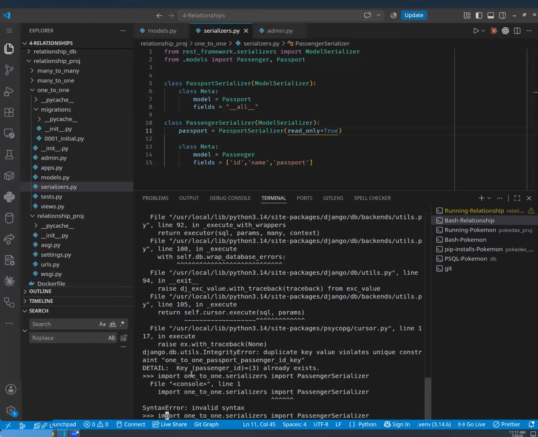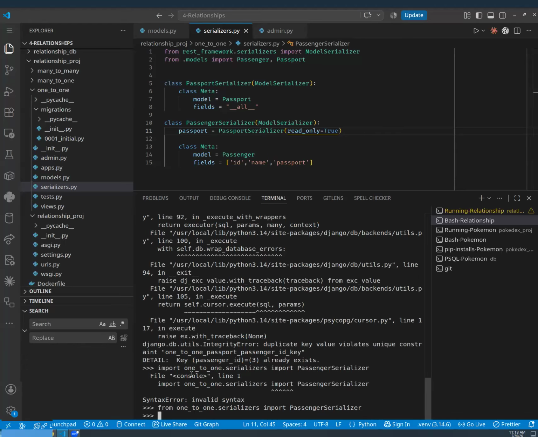Oh, it's pointing at the word import. I should have caught on that I wrote the word import twice. First, it should be from. All right, there we go. And then we'll also import our passenger model from our models page. Which actually, that's already imported, so we don't need that. All right.